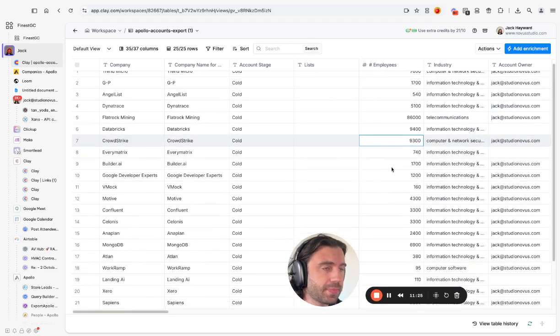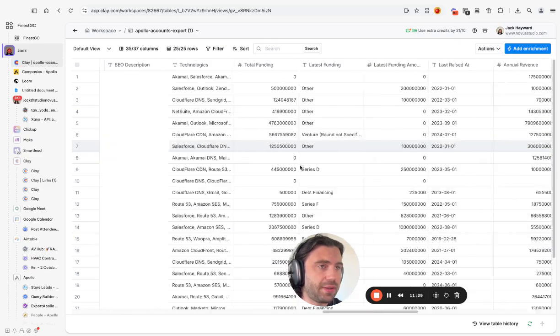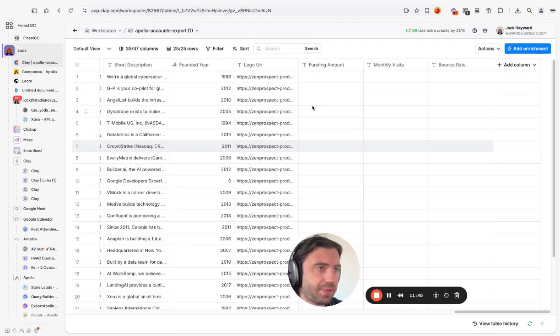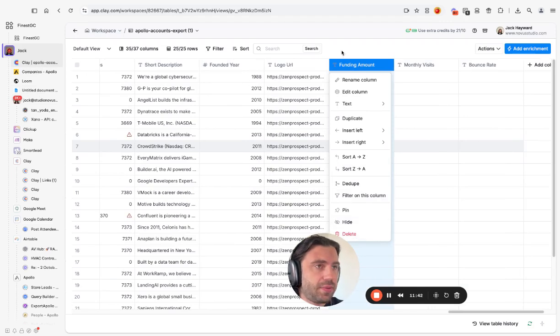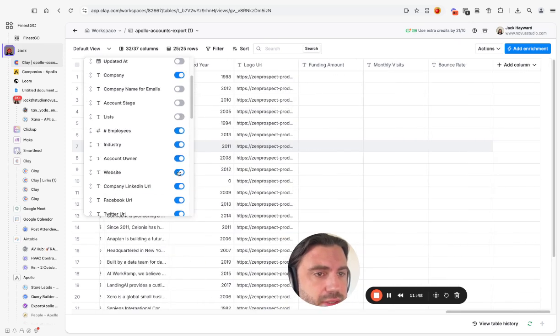Obviously, we can definitely improve here and ask some more questions. So if we go back, we said we're going to do B2B SaaS companies who offer a free trial and need you to put in your credit card info for the trial. So we just want to qualify these companies. We just turn off a bunch of columns we do not care about. Count stage, let's count, and LinkedIn will keep.